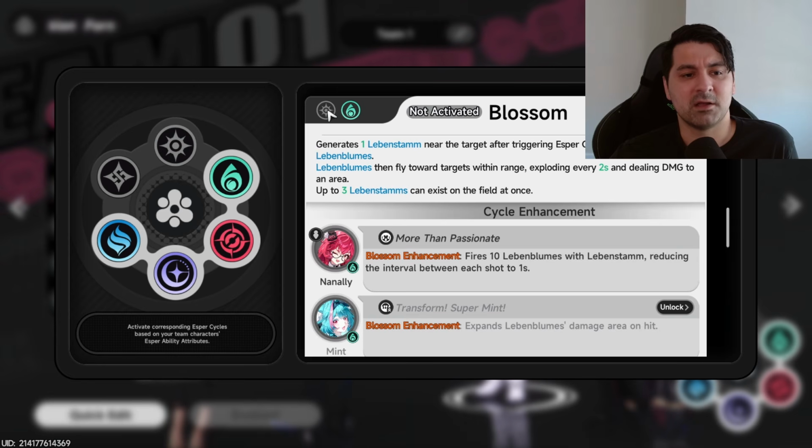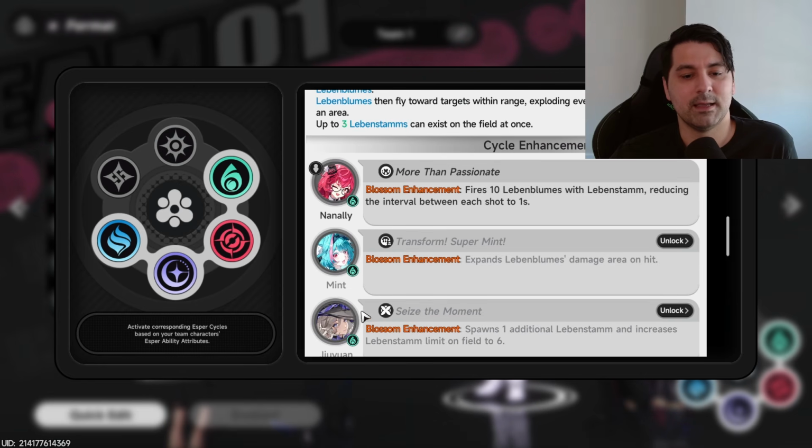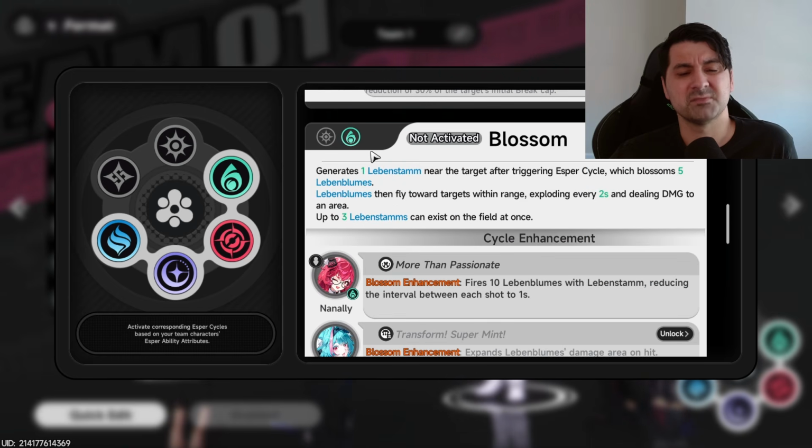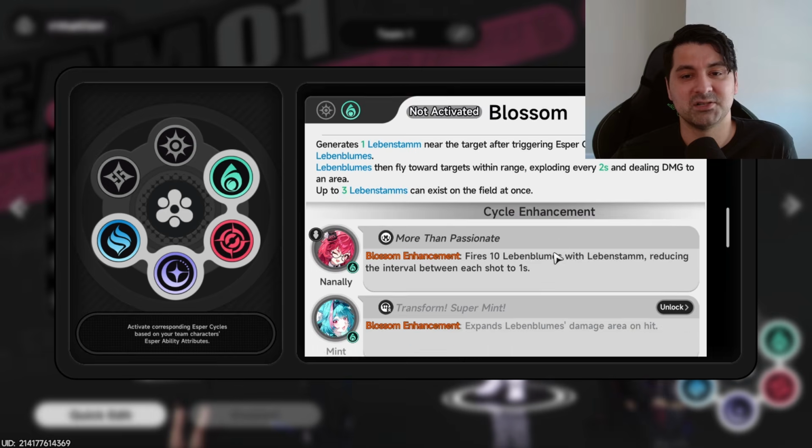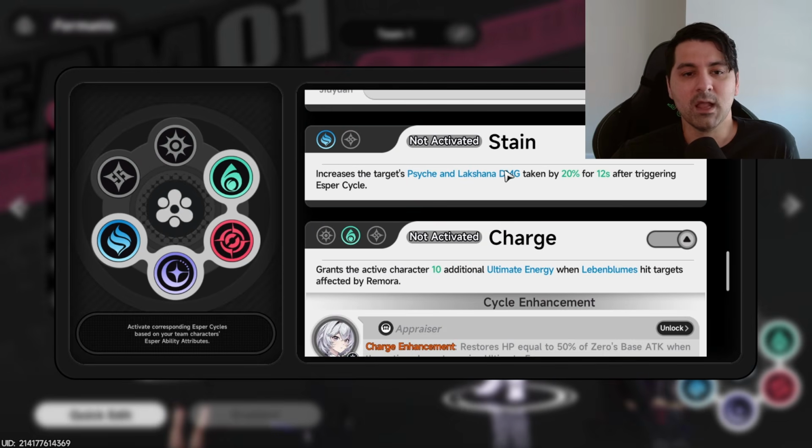Then we got Blossom, which feels like a very basic one. It's triggered with Anima and Cosmos, which would be like Nonali and the main character, for example. Blossom generates 1 Lebensdamm, which shoots off a bunch of plants, and they deal damage to enemies in an area. And you can get up to 3 of these on the field at once. So you could essentially plant 3 little flowers on the field that just deal damage to the enemies. Pretty cool. And then we've got Stain, which requires Lakshana and Psych.